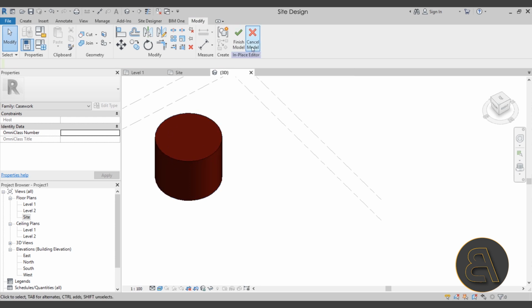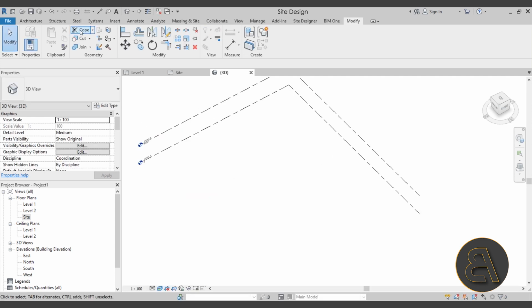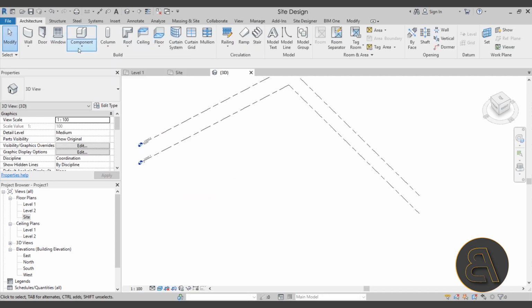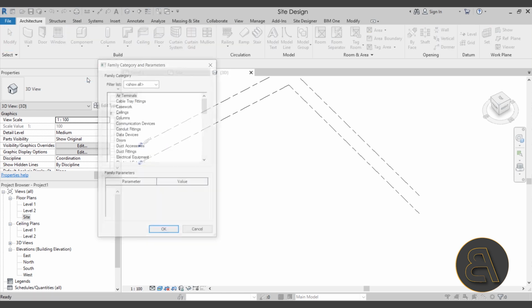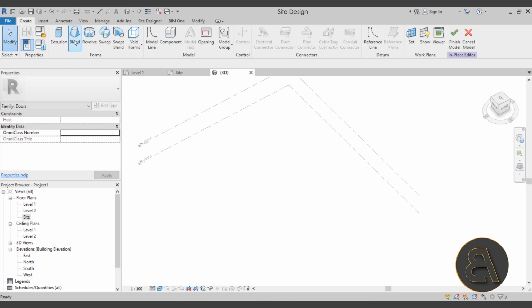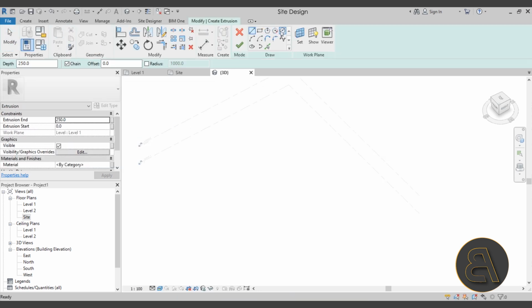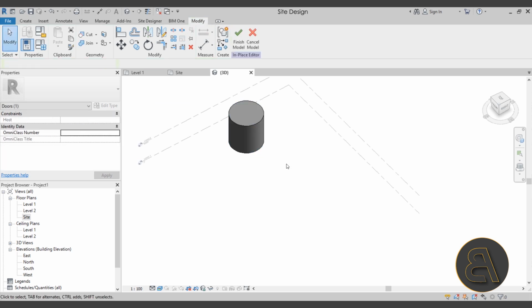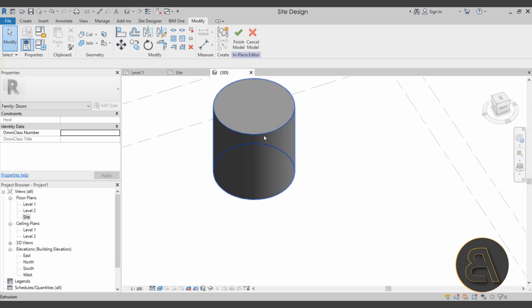So for example, if I cancel out of this model, let's cancel that. If I were to go to component again, go to model in place again, and maybe go with a different category, something like doors. Let's click OK. Now, if I were to create some geometry, let's create something. There we go. So it's that classic Revit default gray color.